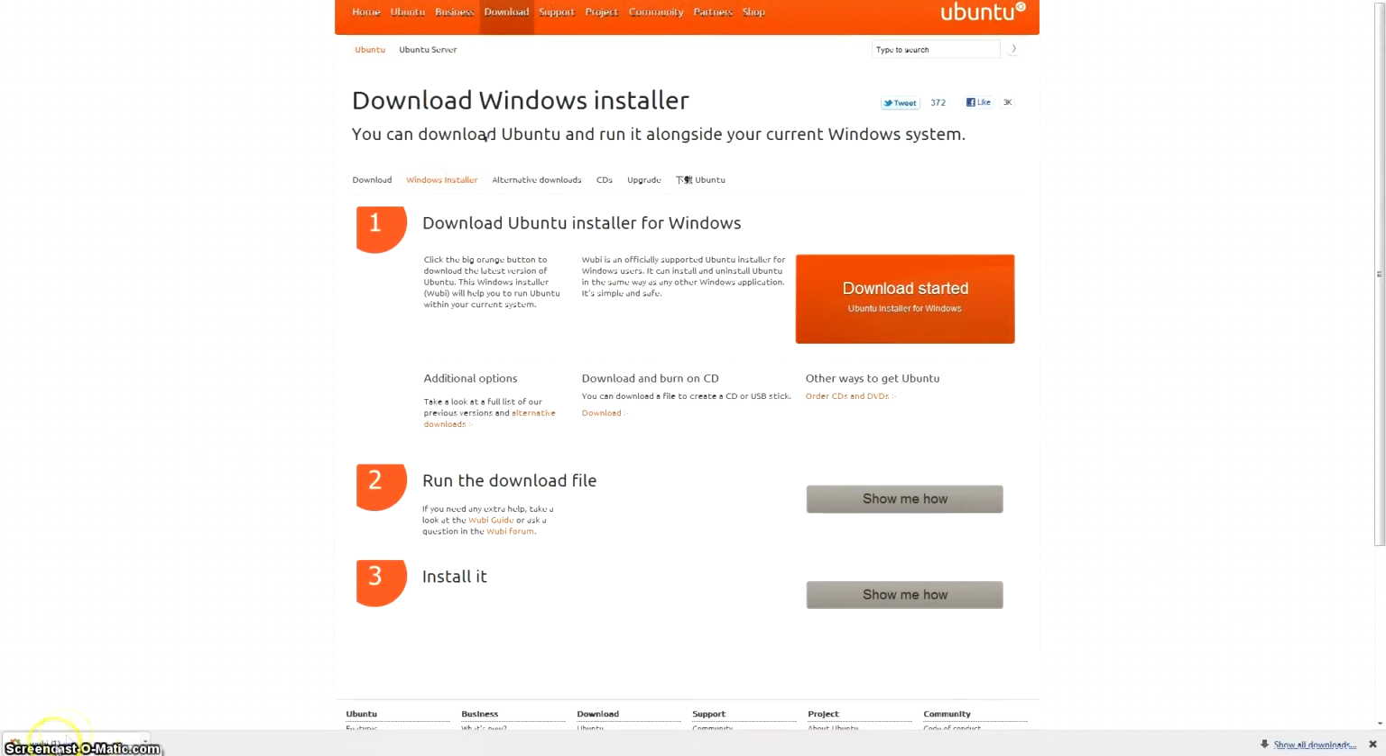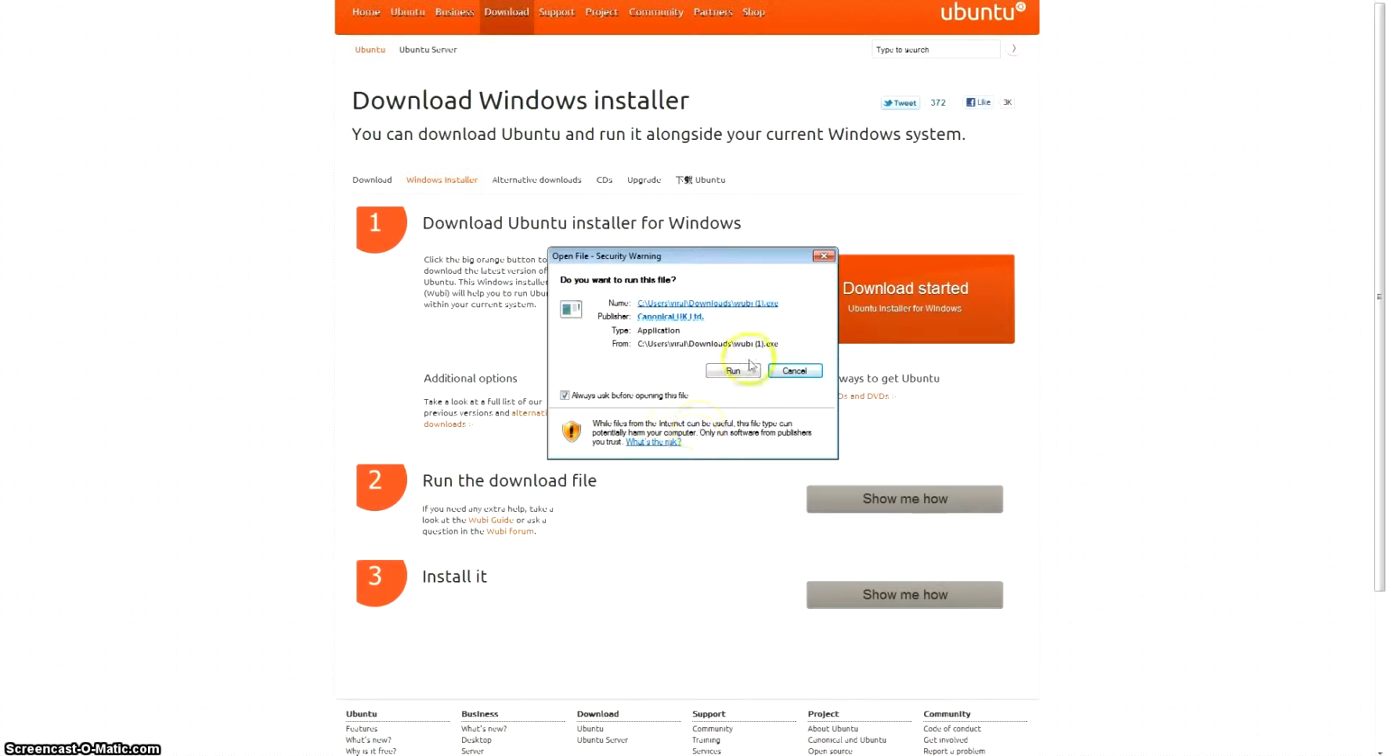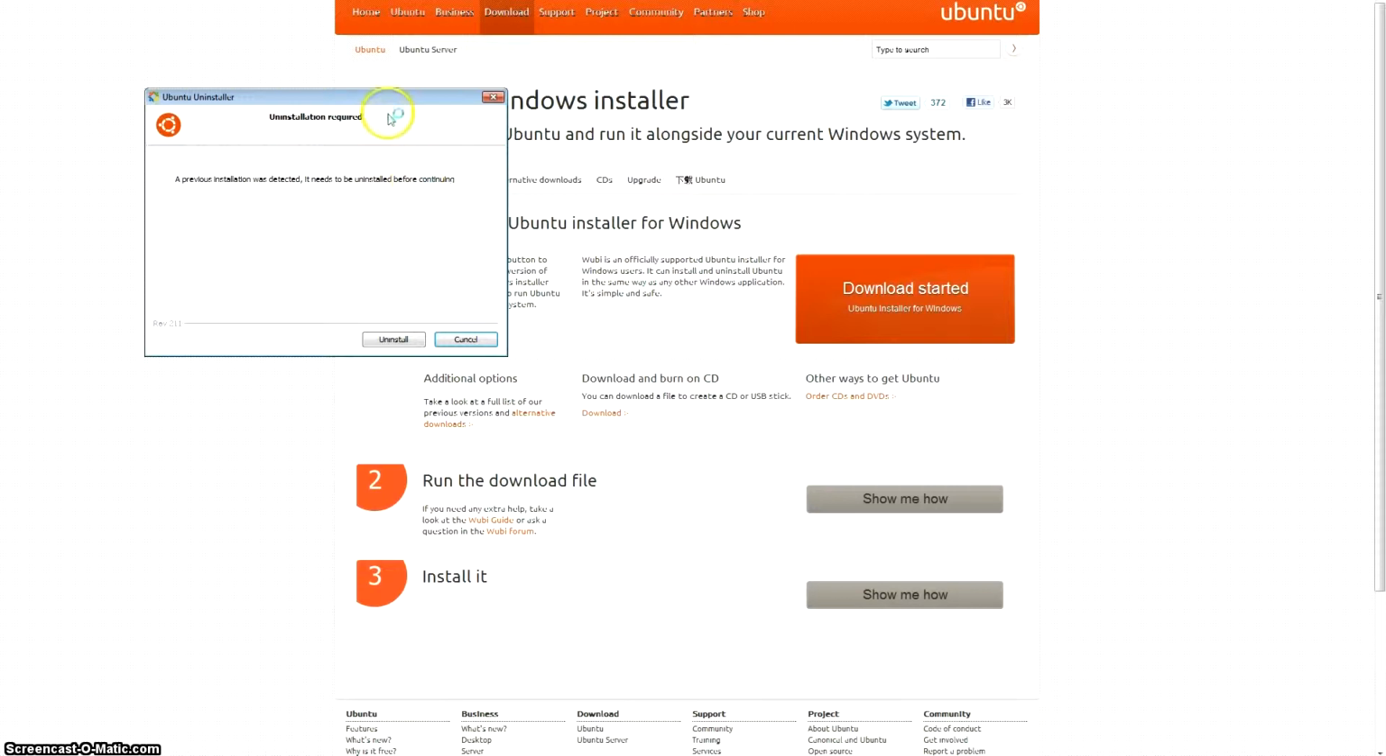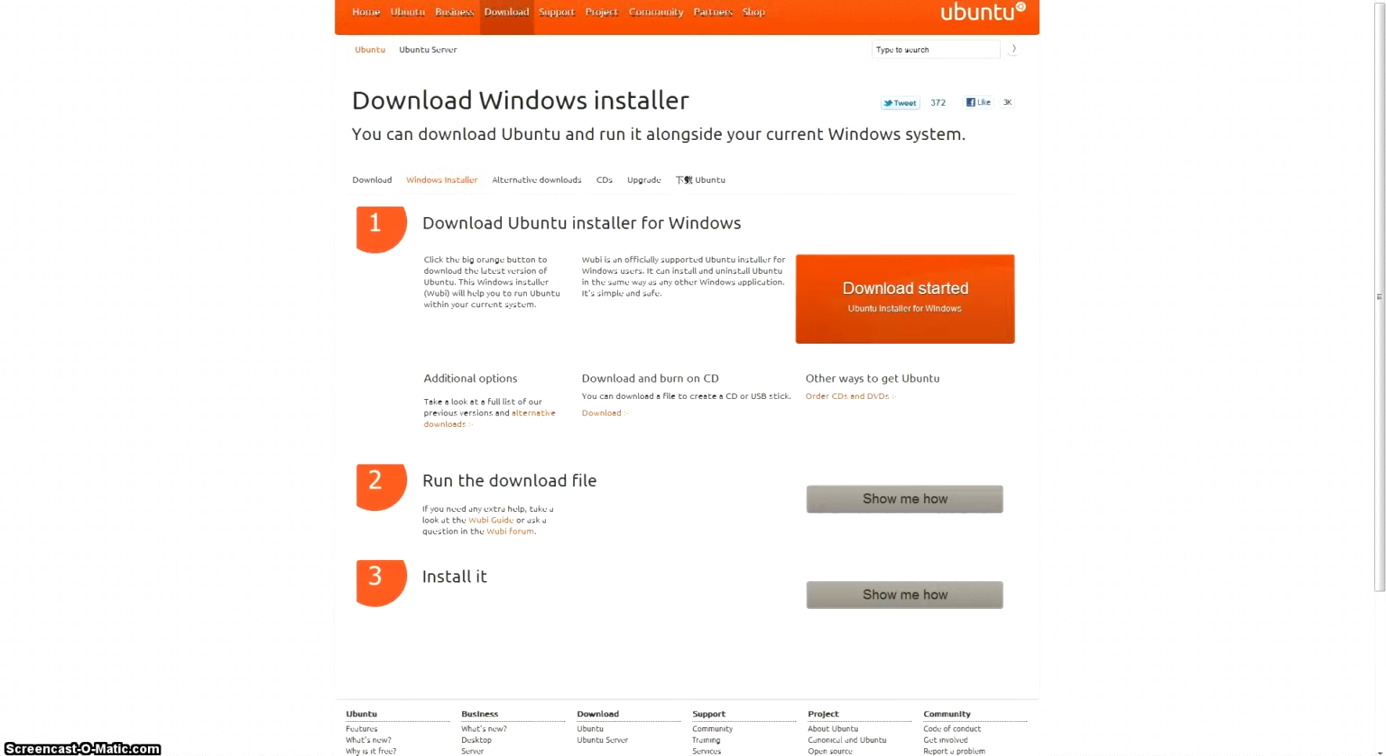Once the download's complete, it should look like this. Just open it. Run. And the installer's fairly simple. It should just be next, next, next, next, next. I already have it installed, but you shouldn't really have any trouble installing this. And if you do, please leave a comment and I'll make a video going through the actual install. But once you finish, it'll just ask you to restart, and we restart it.